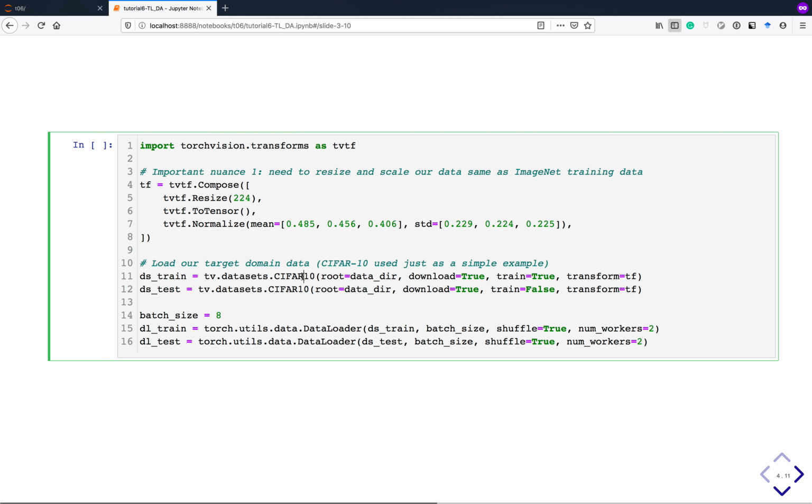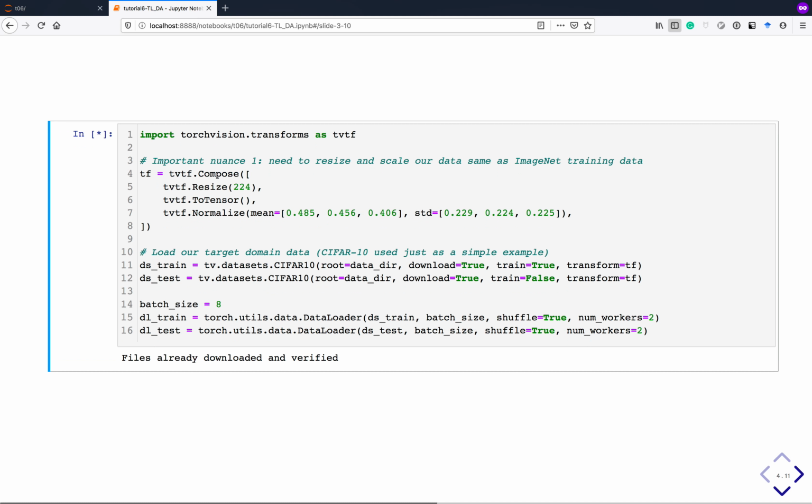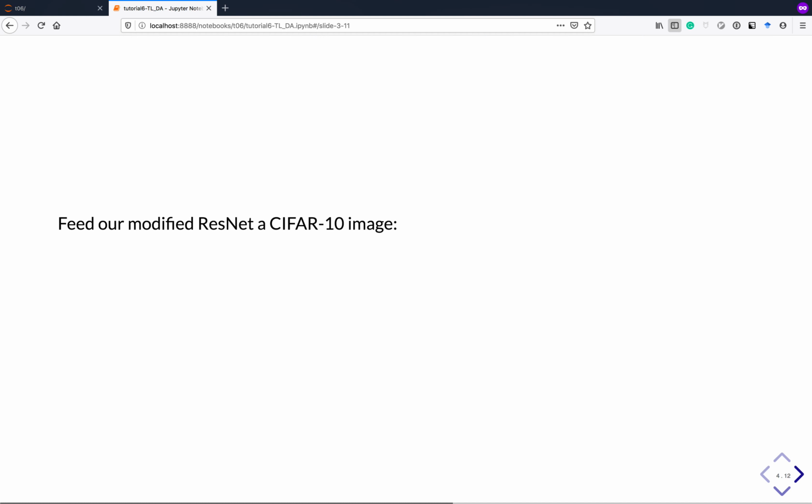After that, I just load my CIFAR10 data, as you would expect. ImageNet is a very large data set with 1 million images and 1,000 classes. CIFAR10 has, I think, 60,000 images. CIFAR10, yeah, 10 classes. And CIFAR100 has 100 classes. I don't remember how many images. But it's much, much smaller. And the images are smaller.